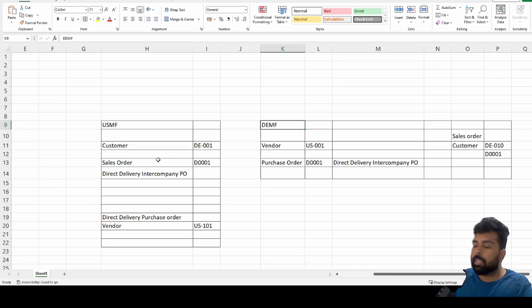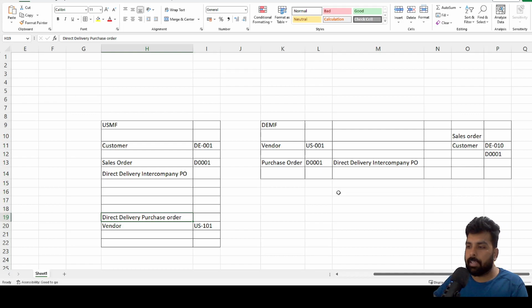Now let's assume the DEMF also does not have that inventory available with it, and now the USMF also wants to fulfill this order by purchasing from the external vendor, which is US101, and for that it is going to create the direct delivery purchase order. So now how this complete cycle will work in Dynamics, what are the transactions which are going to happen, how the creation of the orders will happen, how my receiving will happen, and how the invoicing will get impacted. That is what we are going to discuss today.